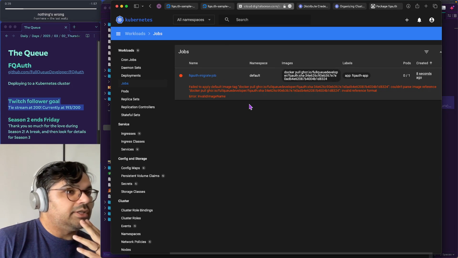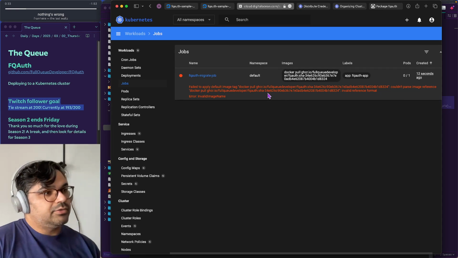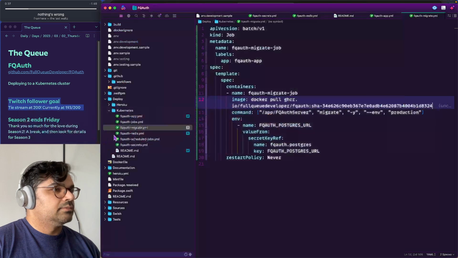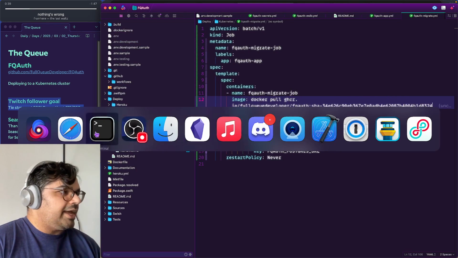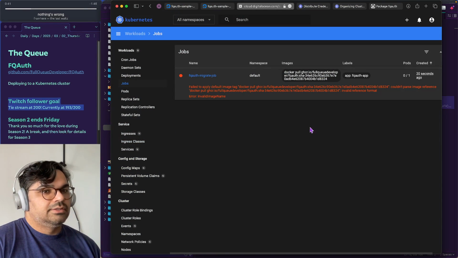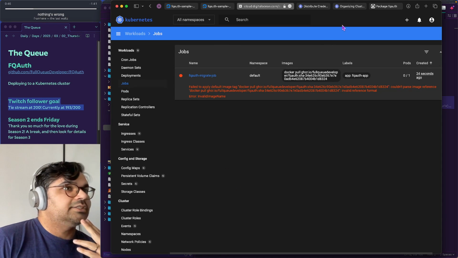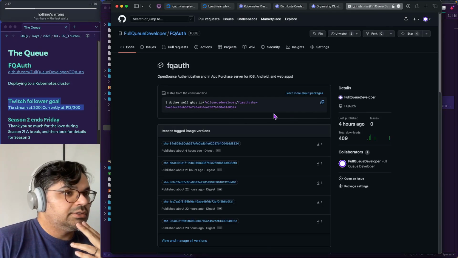Also apply default image tag. Couldn't parse image reference. Invalid reference format? But it's just a tag. It's just a tag, team.